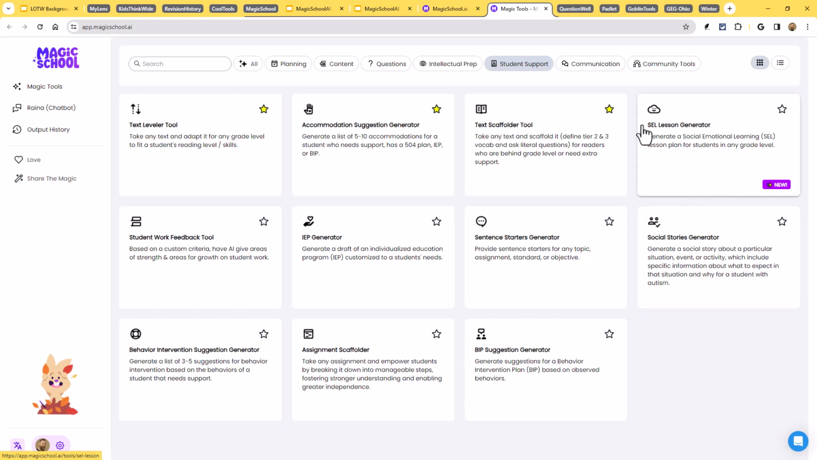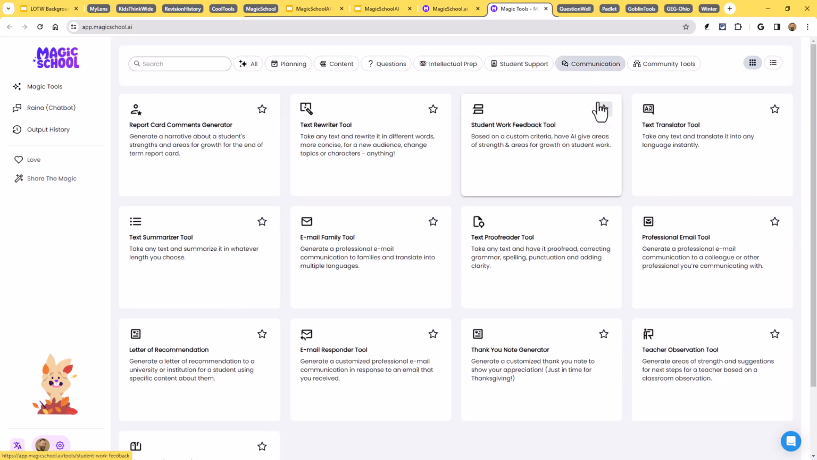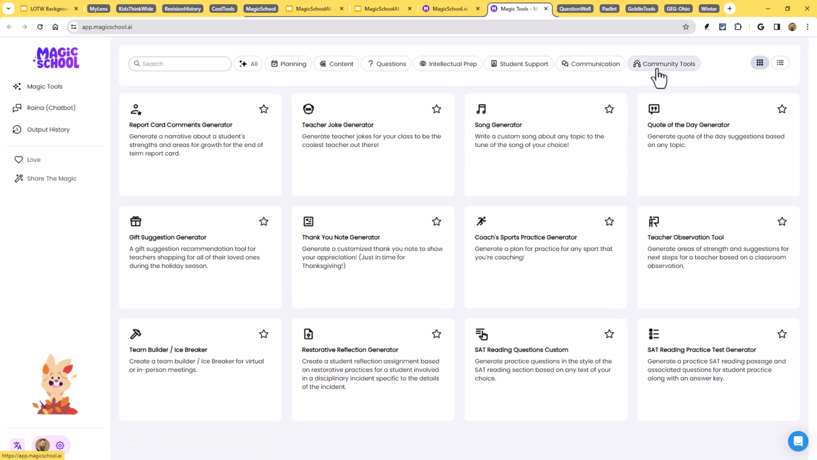So many great resources there. Under communication, we've got a report card comment generator. We've got an email family tool. We've got a text proofreader tool, a thank you note generator. And then under community tools, there's lots of fun things here, such as a teacher joke generator, and even a song generator, a quote of the day generator, and on down the line.